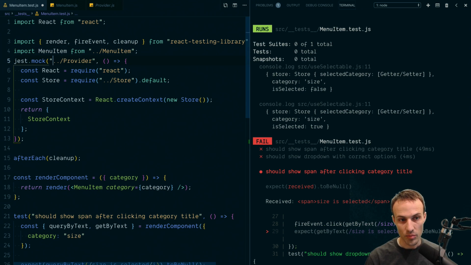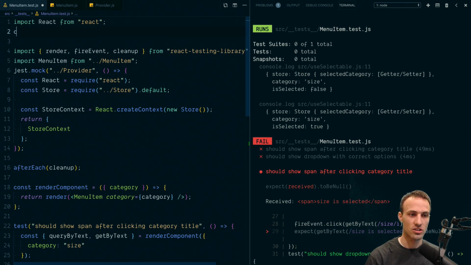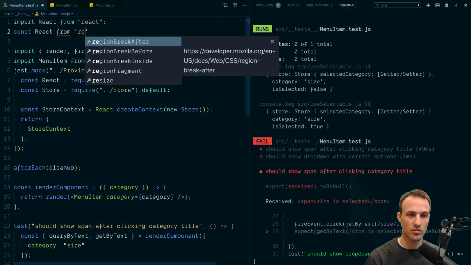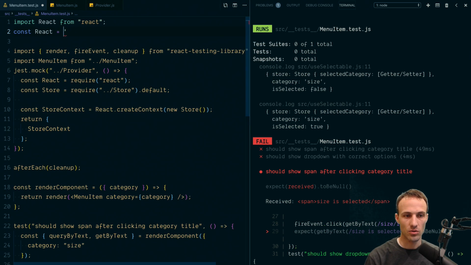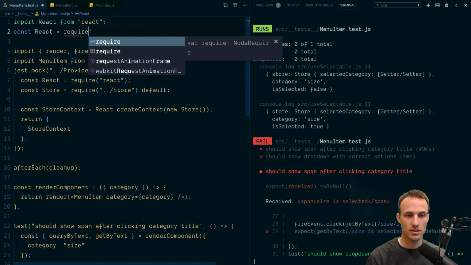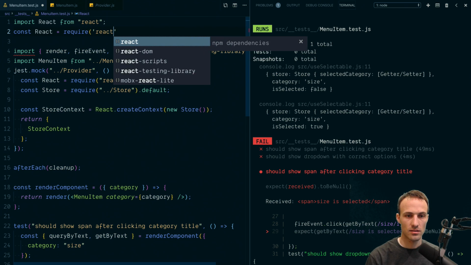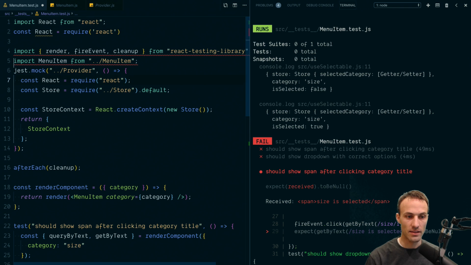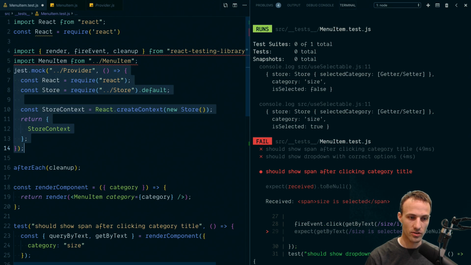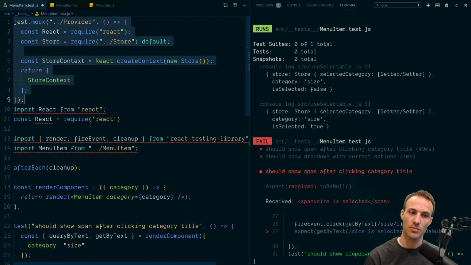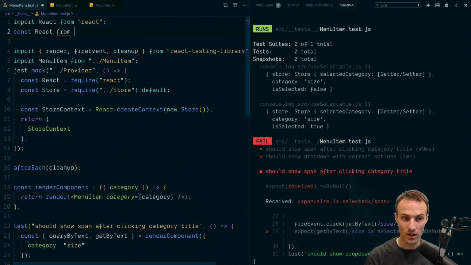So what happens is we're using Babel to compile this down to CommonJS, and so this changes to React equals require React, and then it does the same for all those other imports, and then this moves to the top, and that works. So that's how that works.